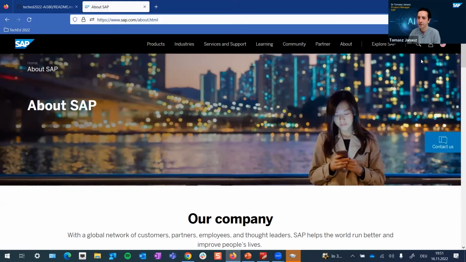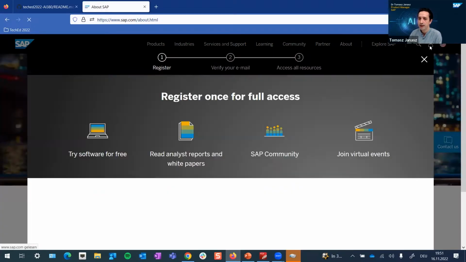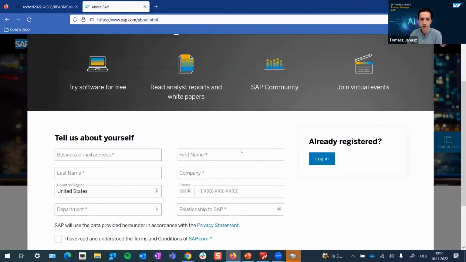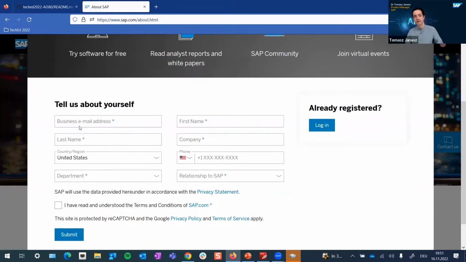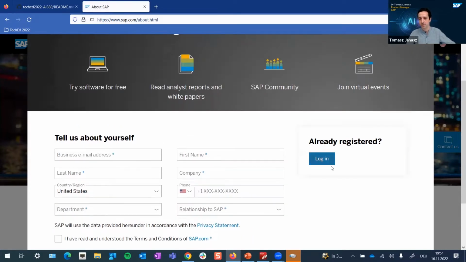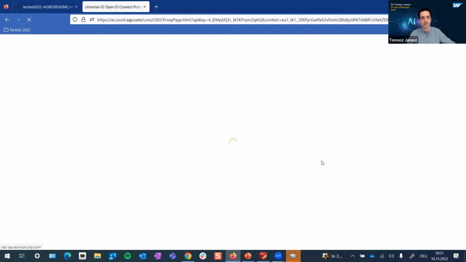And basically what you need to do here, you just go on this icon here in the upper right corner, and you have the possibility to register with your own details. Once you have registered here, you'll get an email where you have to activate the account. For those who already registered, you can now log in. So let me go and try to log into the BTP.